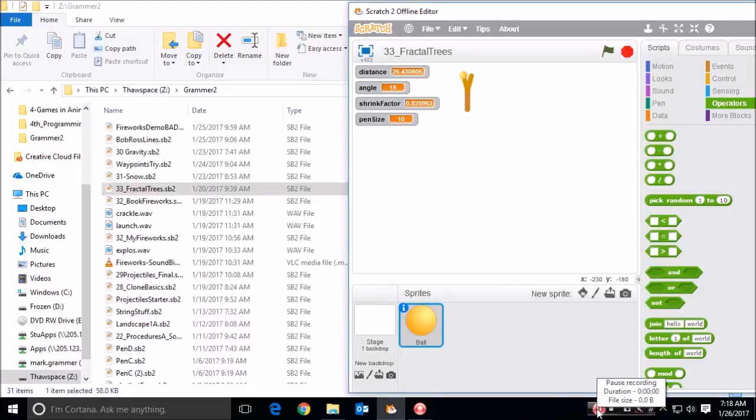Howdy, people. This project is going to be called Fractal Trees. Right now, I believe it's number 33, but don't quote me on that. It might change.